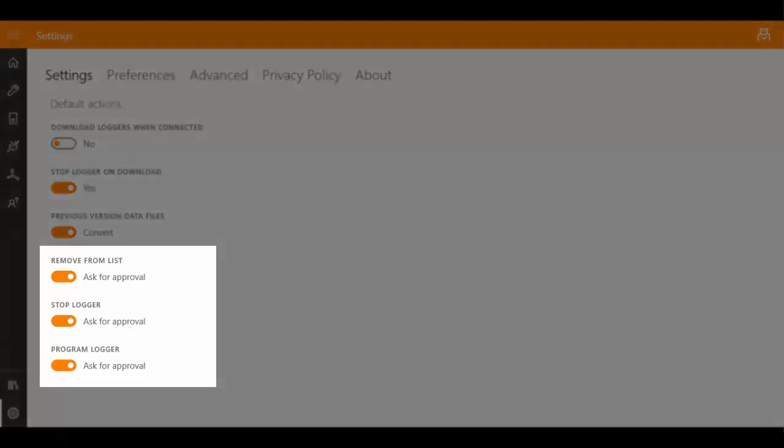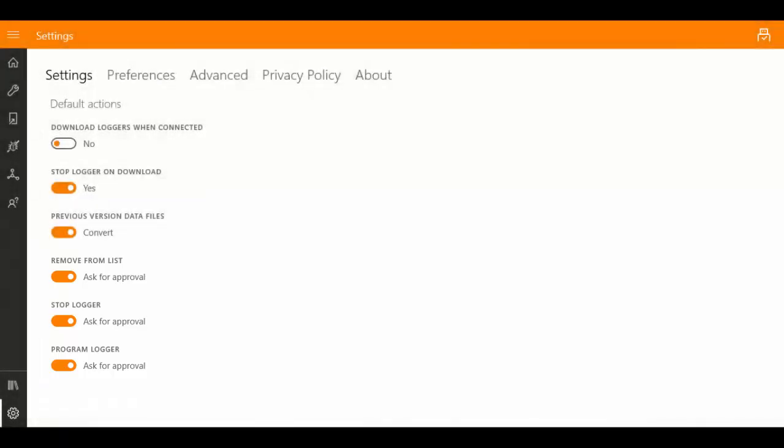The last settings of this group allow you to turn on or off various confirmation messages in situations such as removing a logger from the list, stopping or programming a logger. If you choose Ask for approval, ExpressThermo will seek your confirmation prior to executing those tasks, otherwise it will perform them silently.